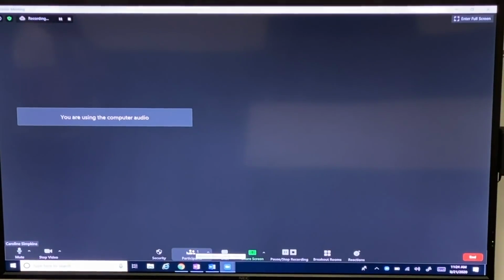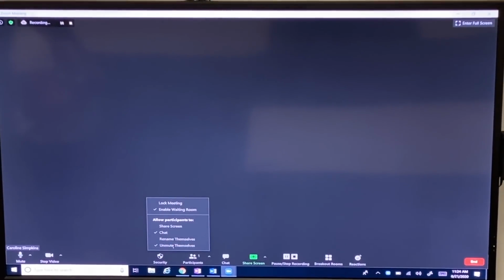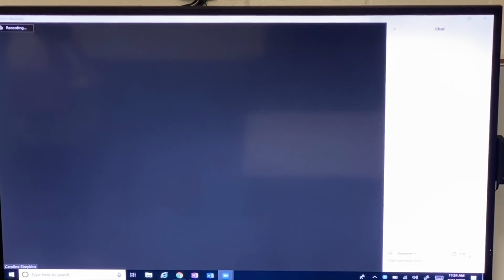And a few things with Zoom. When I first log in, I always want to go here and not allow the kids to unmute themselves. So I'm going to go ahead and click that. And in the chat, I'm going to go over to these three dots, and I'm going to make sure that the kids can only chat with me and not chat with each other. So that's why host only is checked.